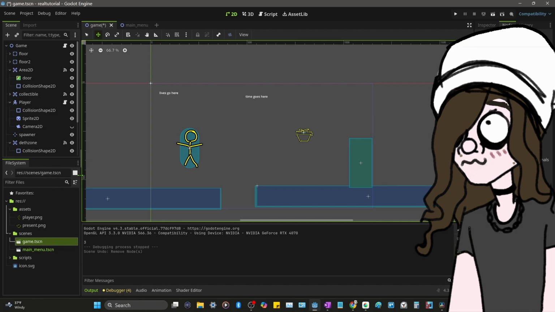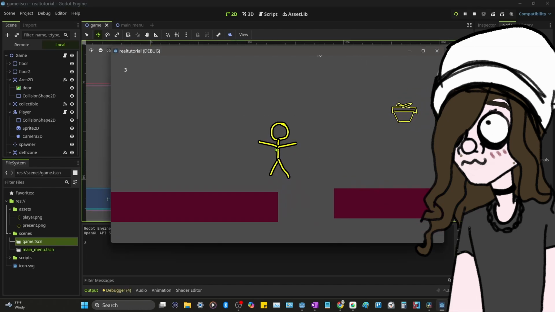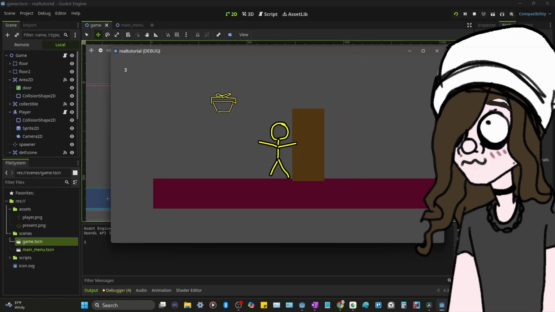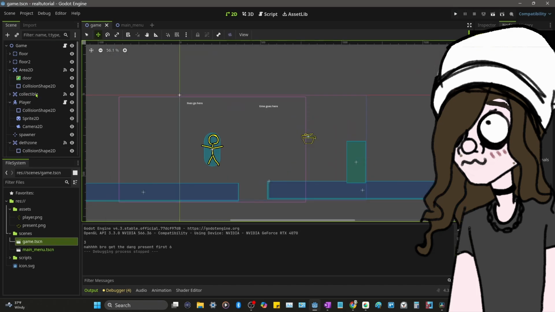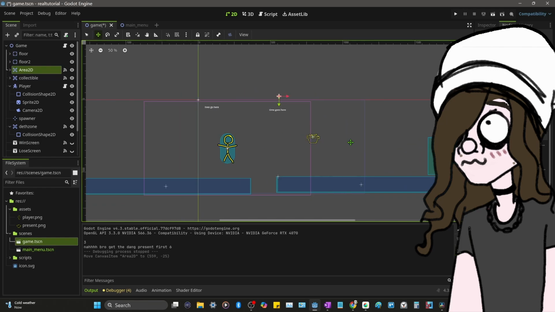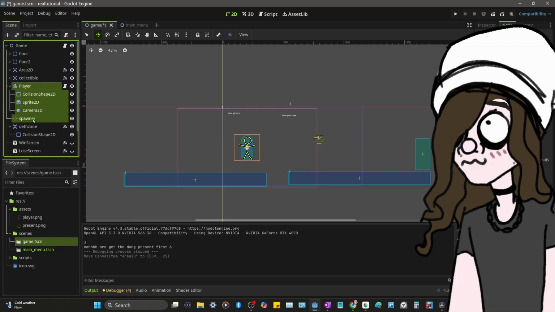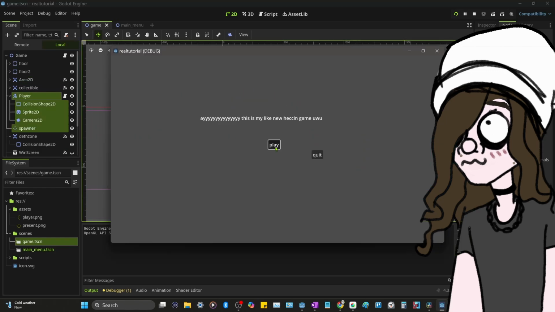But if you had a camera, then you don't need to keep everything within the game window because you have a camera window. So that means, like, let's say I want to move that. Say I want to move this. I can move this over here outside of the game window. Let's say I move the player and the spawner all over here. So we can still play the game.